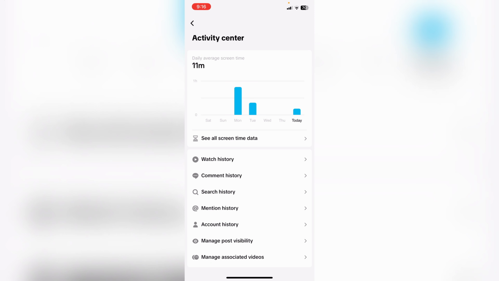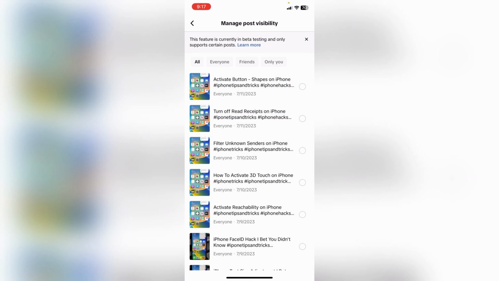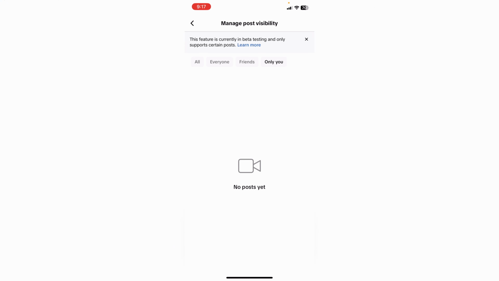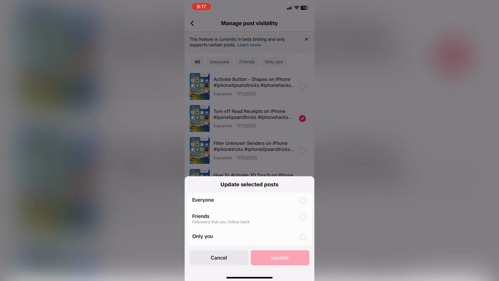Once this loads, you should see towards the bottom, manage post visibility. And then across the top here, you want to select only you, and all the private videos will be listed here. It'll look like this, and then you want to select it, like that, then press next, and then change it to everyone, like that. And that's how to make a private TikTok video public.